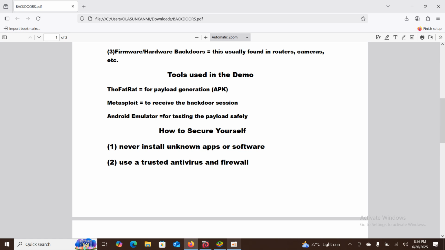Okay, so how can we secure ourselves from this type of malware, which is what we call a backdoor? The first thing here: never install unknown applications or software. Any application or software you don't know, make sure that you don't install it on your system. And before you install any software or application, make sure that you are installing it from a trusted vendor. Like if you are using Android, make sure you are installing any application from the Play Store. If you are using an iPhone, make sure you are installing any application from the Apple App Store.